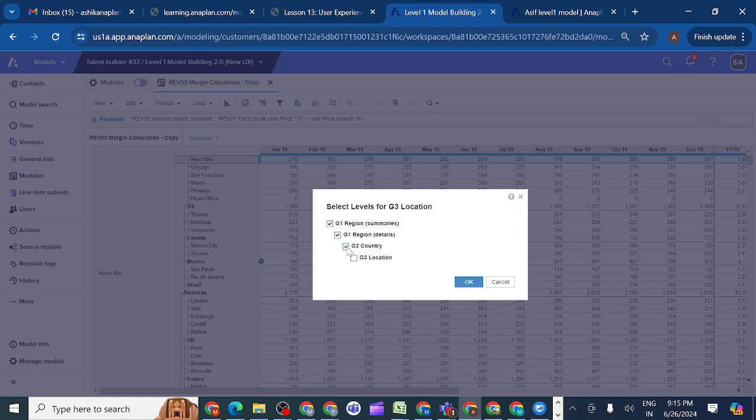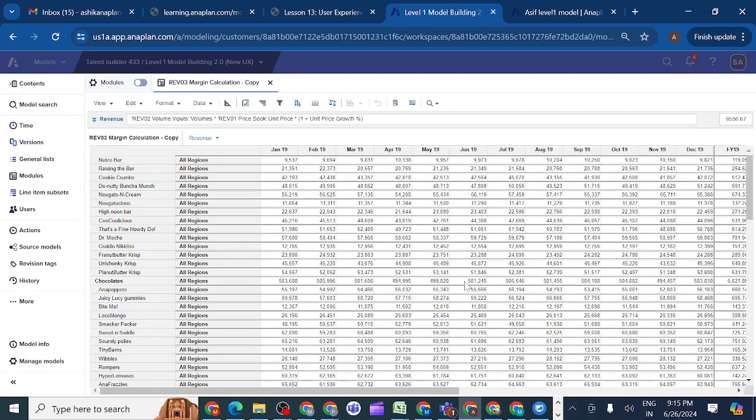If I remove this one, all these hierarchies, if I disable them, what happened? I can see only the summaries: all regions, each and every product, all regions, how much revenue we get, that only we can see.